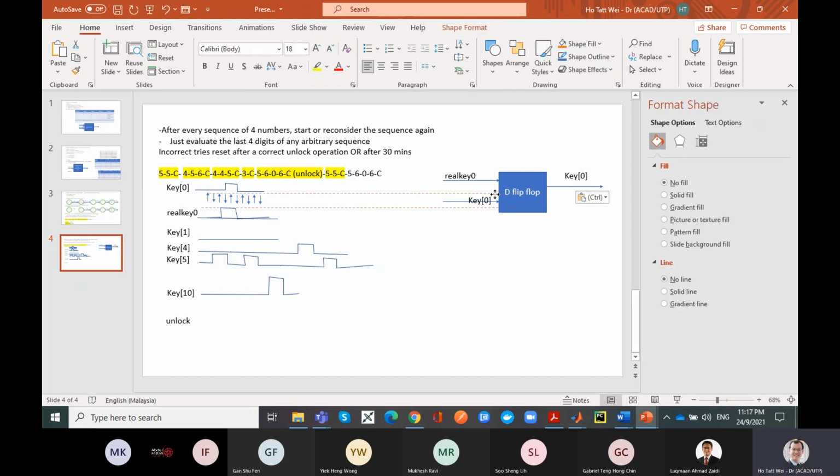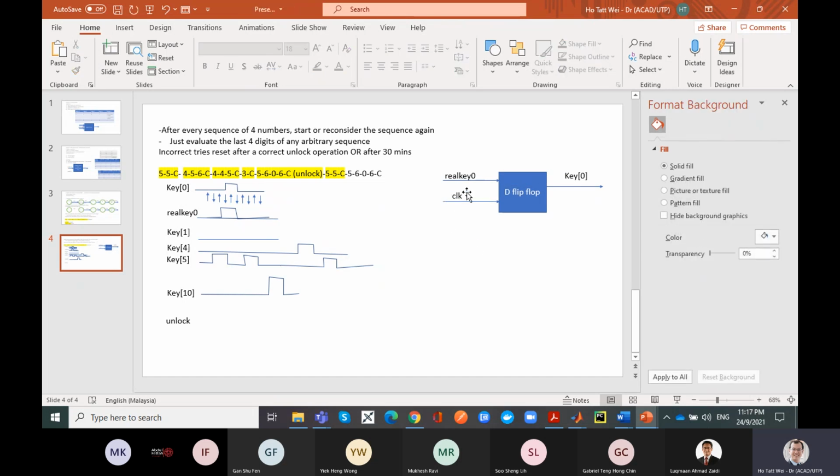This is your clock. And if you do something like this, you actually don't really have to worry about when real key 0 changes, because when you do this, you sort of guarantee the property of the key 0 signal. This signal will only change at the positive edge of the clock, for instance, or the negative edge of the clock, depending on whether this is a positive edge or negative edge flip-flop.